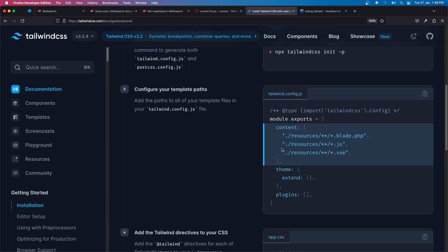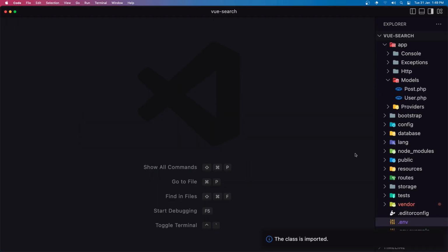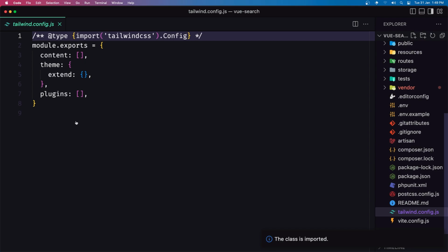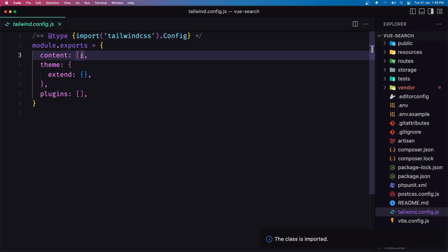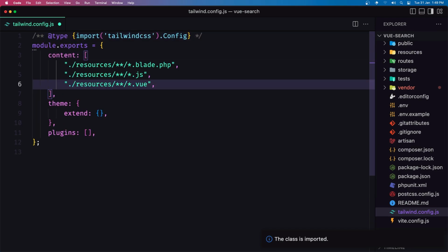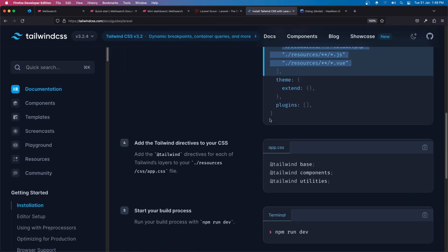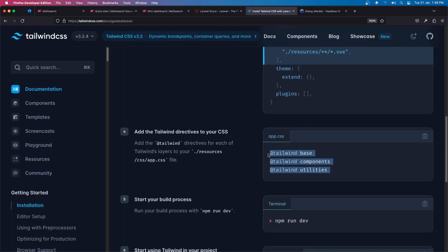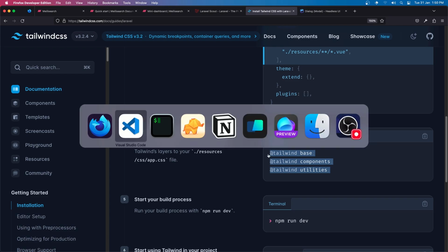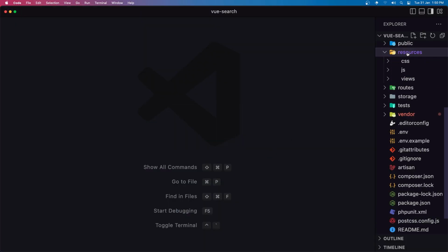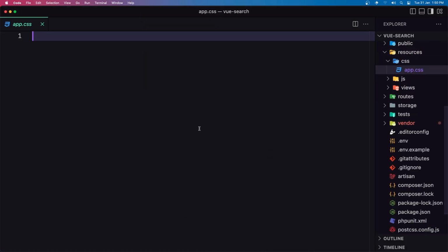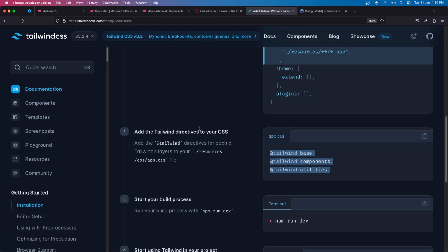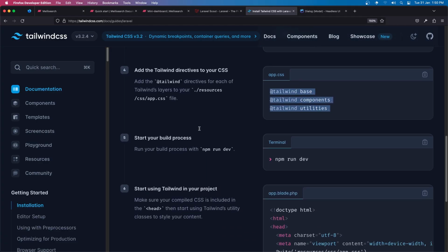Let's copy it as it is. Let's open the Tailwind config and in the content, paste that in, save, close. On the app CSS, add the base, components and utilities. So in the resources, CSS, app.css, paste and save. And now run npm run dev.